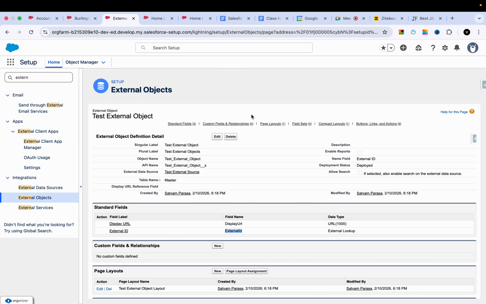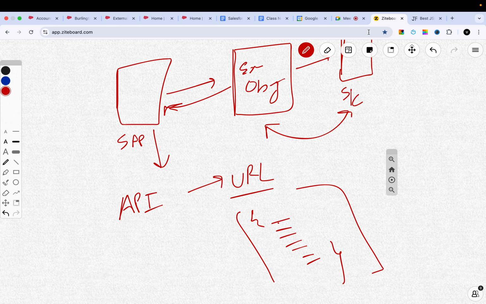This is about the external object. Once the external object is ready, you can create the relation between the Salesforce object and the external object. There are two types of external lookups available: one is the external lookup, and another one is the indirect lookup.